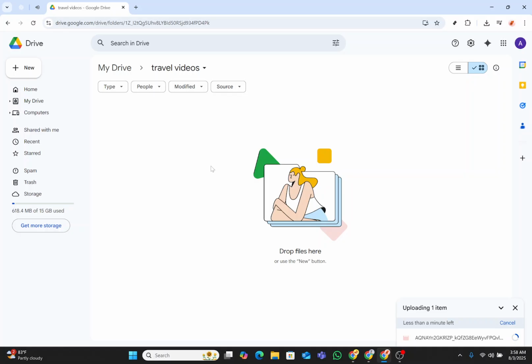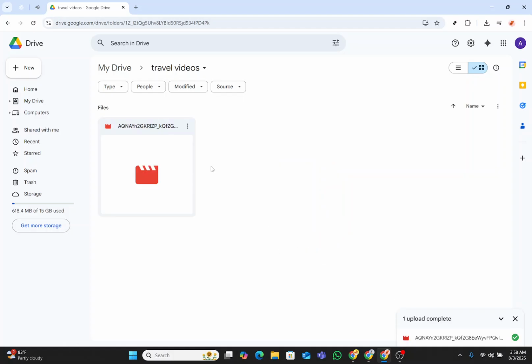There you have it. You've successfully organized your video files within Google Drive by creating a new folder and uploading your files directly into it. This process can be repeated to create additional folders for other categories of videos, ensuring everything is neatly stored right where you want it. This organization not only helps keep your drive tidy, but also enhances your ability to find and share your files efficiently.